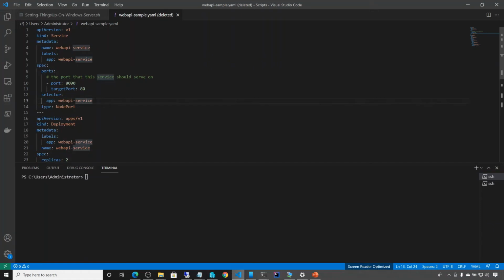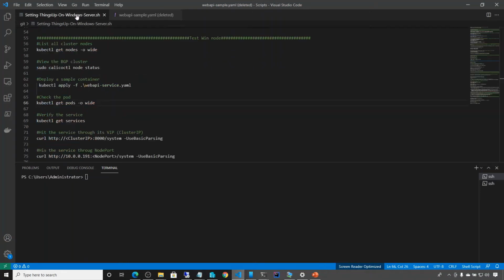And then the selector specifies which pods will be included in this. Again, Web API service or any pod that has this label will be part of this service. And the type is NodePort. So NodePort would allow us to hit the service from outside the cluster.